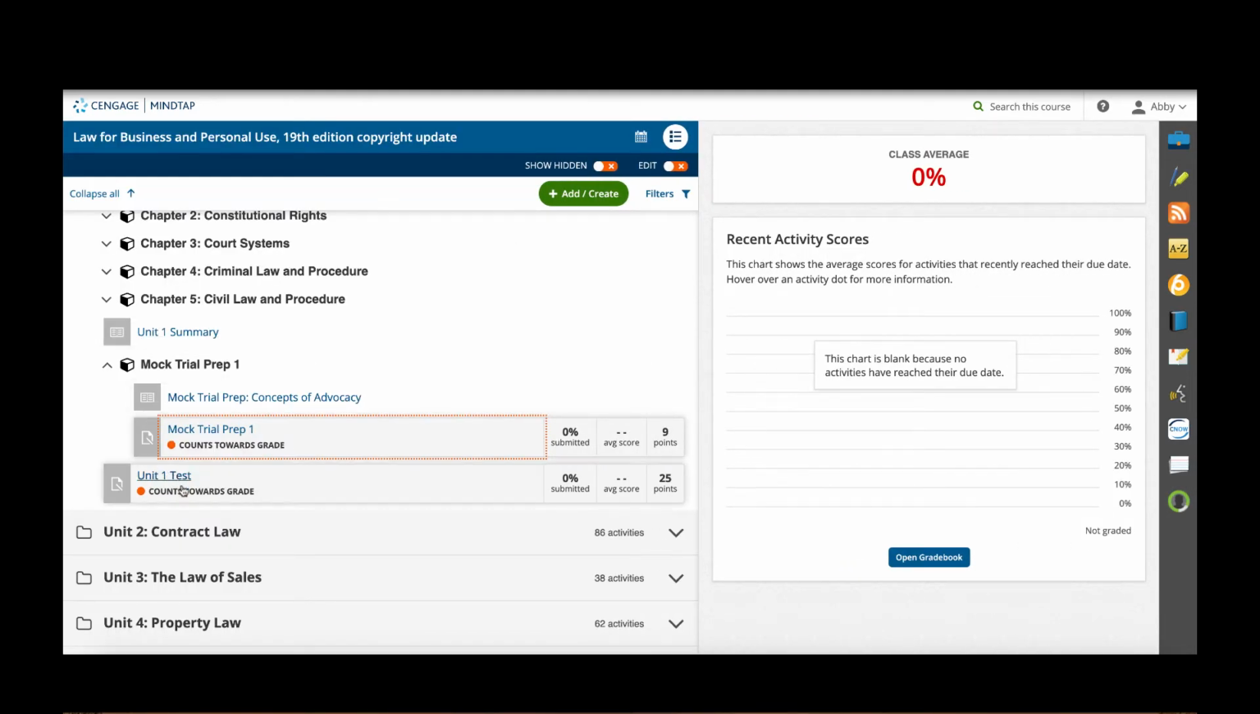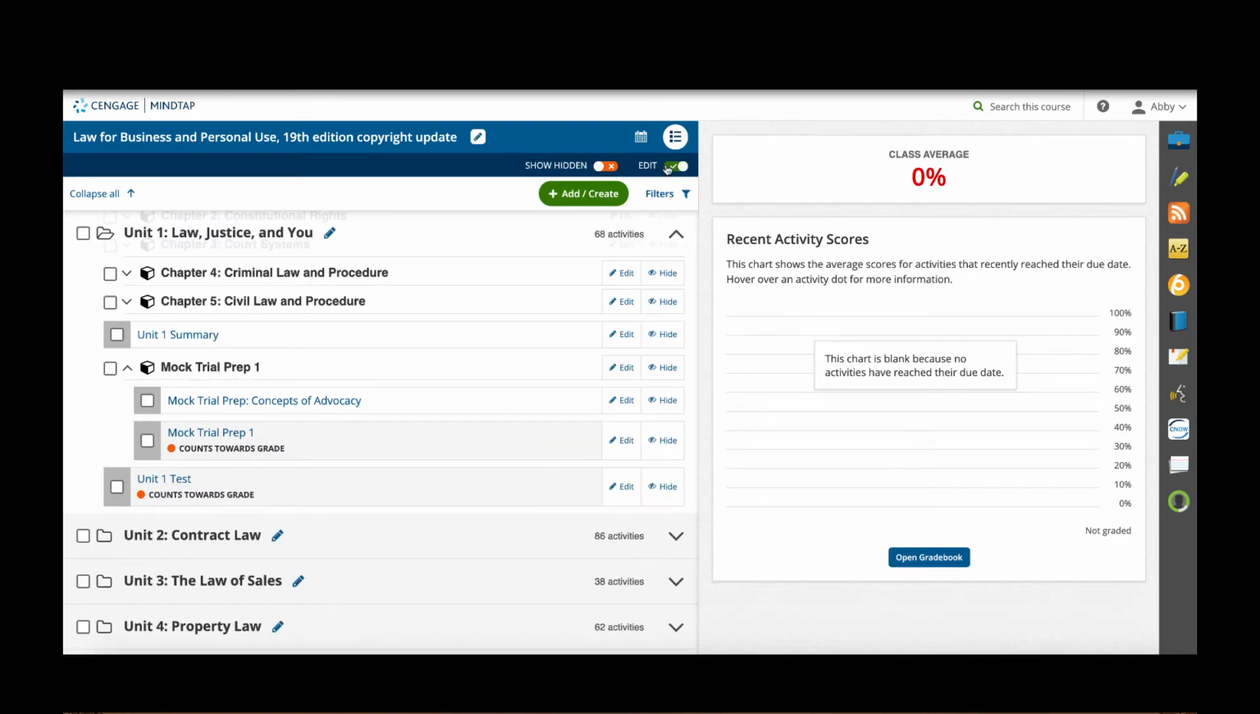At the end of every single unit, there is also a unit test, which again is auto-graded, and teachers can adjust the point value or how it's delivered using the Edit tool in the learning path. Turning Edit on allows teachers to hide any assignments, rearrange them, rename them, or change delivery and grading settings.